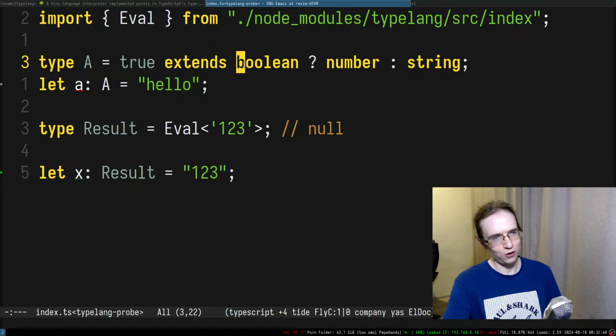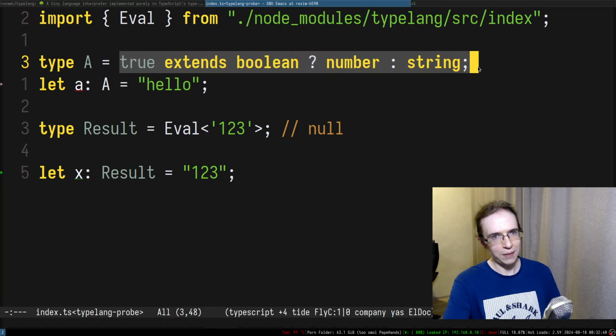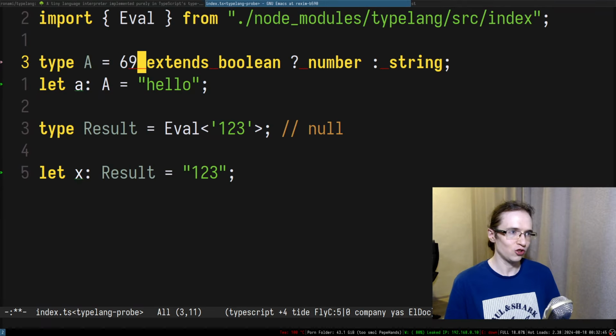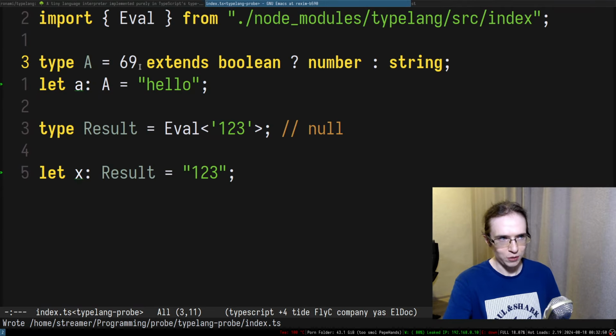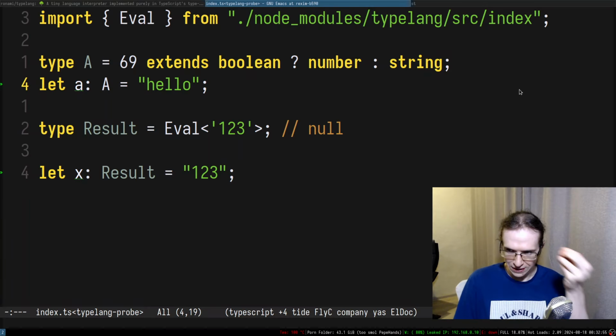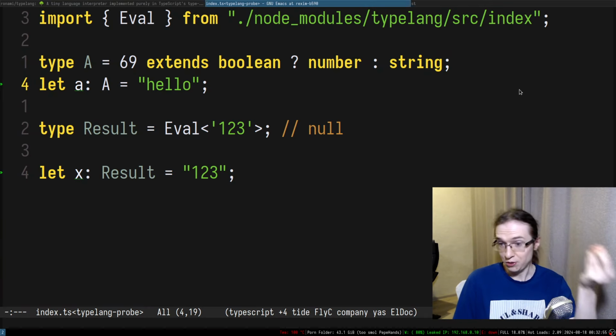So true extends boolean, so that means the whole type here is number, so A is a number now, right? But if I say something like 69, this will compile, because now this entire type is a string. So you can have conditions in the type system of TypeScript.